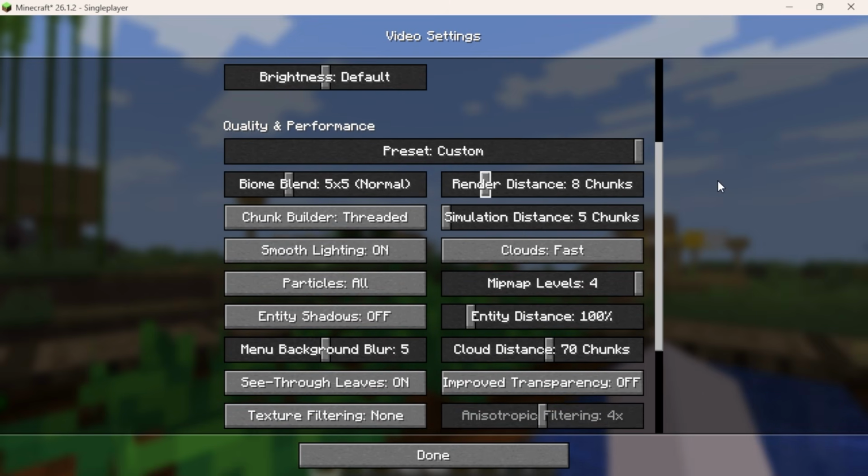Because it means your computer only has to draw the world that is right in front of you. By lowering this, the computer doesn't have to work so hard to see things miles away. It ensures the game can focus all its power on where you are actually standing.